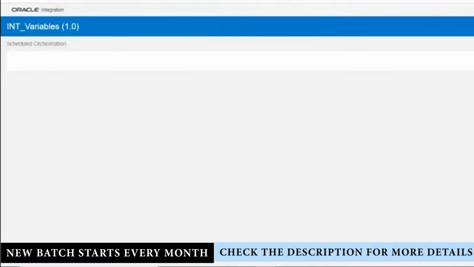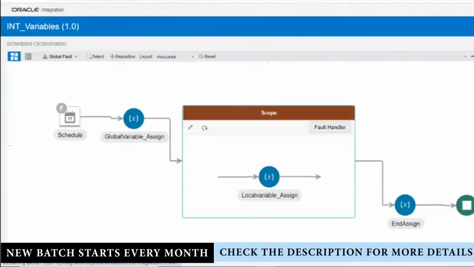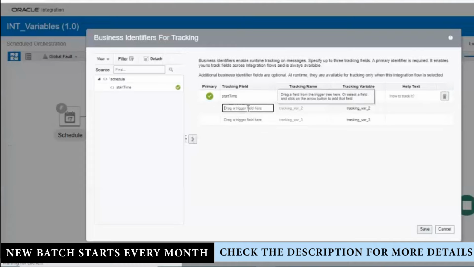Also, let me add one more tracking variable here. In progress. Only when you see it, I cannot add any static values. Okay, I'm trying to type it. We cannot add it. Only the values which are available at the beginning of the process, those can be done.